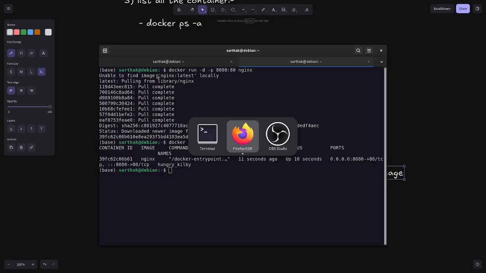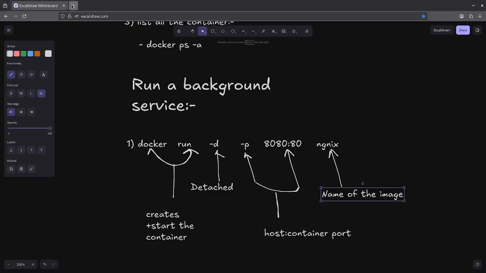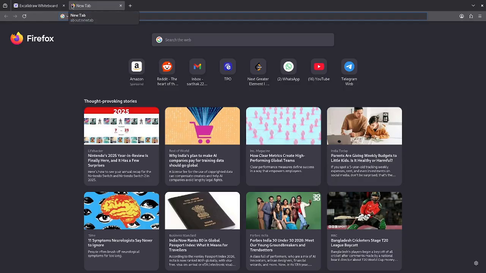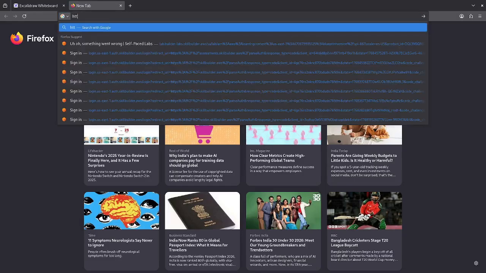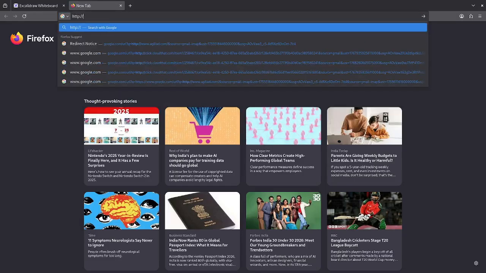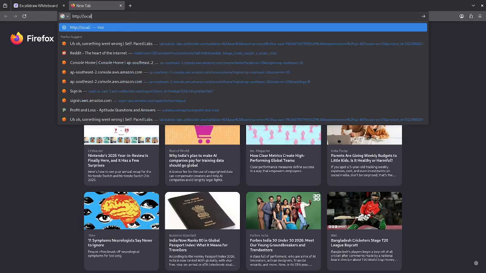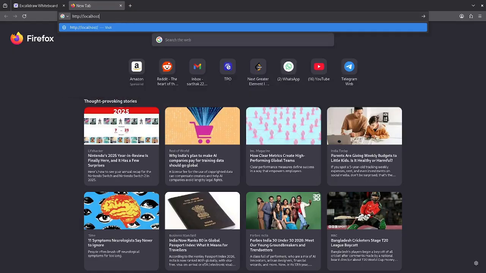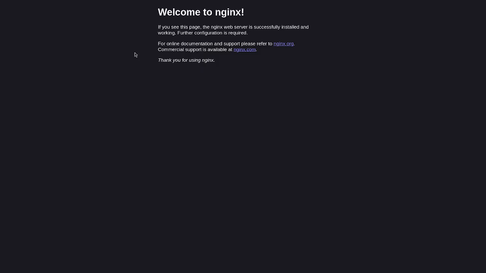So let's open the browser and let's try to type this, that is http localhost 8080, and when we click on it, it says welcome to nginx. If you see this page, it basically means that we have successfully installed the web server. We have deployed it, right? By using the background command.